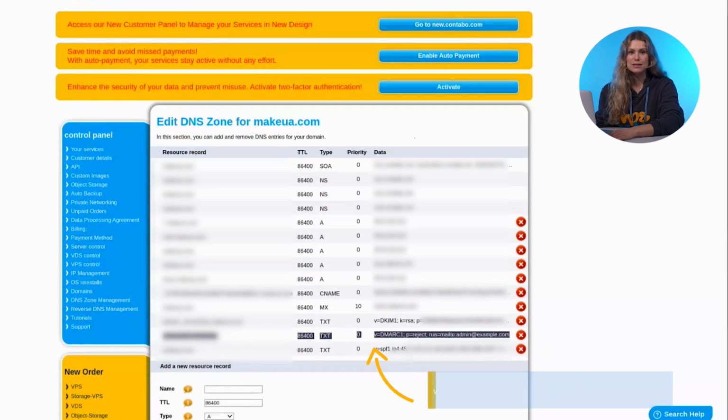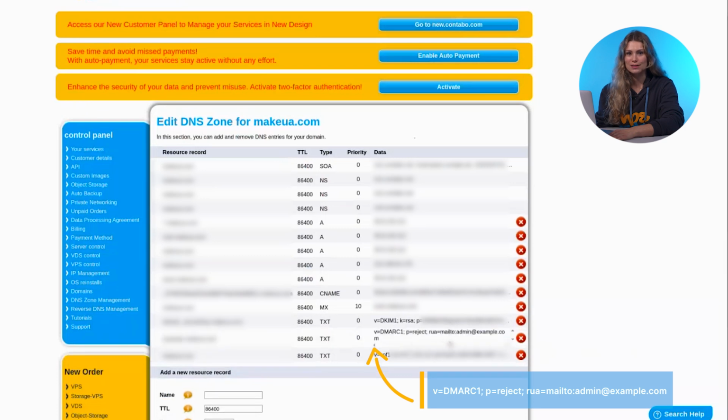Next, add a DMARC record to tell mail providers how to handle emails that fail SPF or DKIM checks. DMARC reports let you track unauthorized email activity. Now, let's test your settings. Use tools like MX Toolbox, Mail-Tester or DMARC Analyzer to check if your email authentication is working properly.